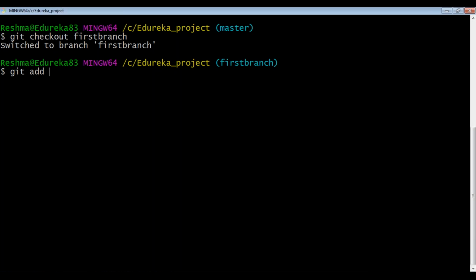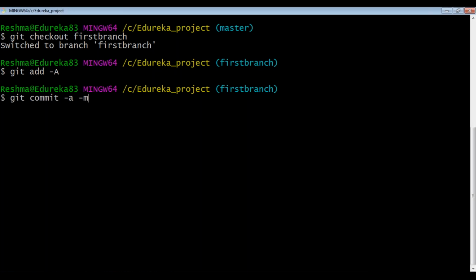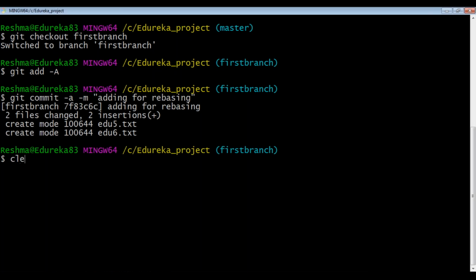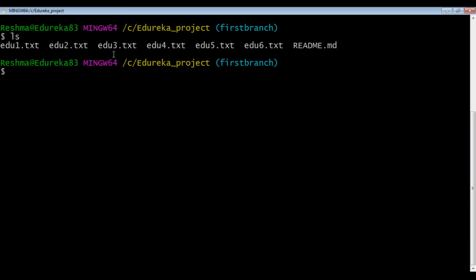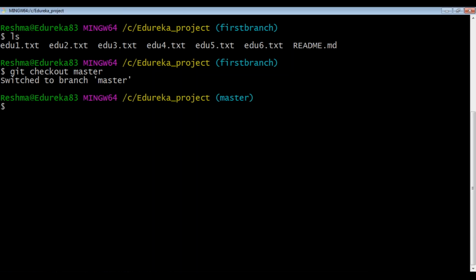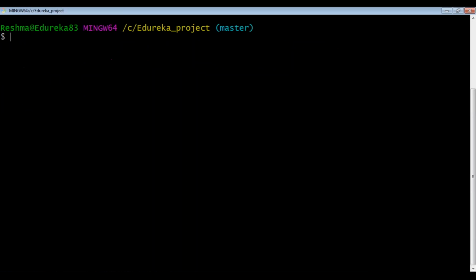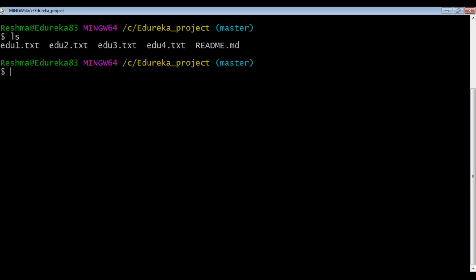So I'm using git add, and now we're going to commit. And it has been committed. Now if you see all the files, you'll see edu1, 2, 3, 4, 5, 6 and a readme. And if you go back to the master and list out all the files in master, it only has up to 4. The 5 and 6 are still in my first branch and I have not merged it yet.